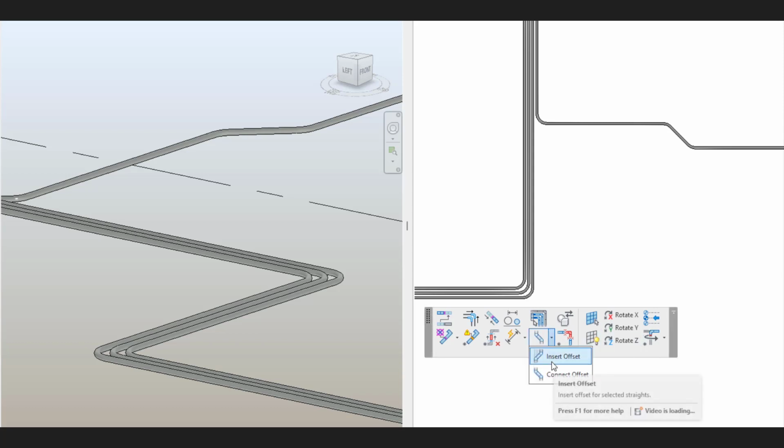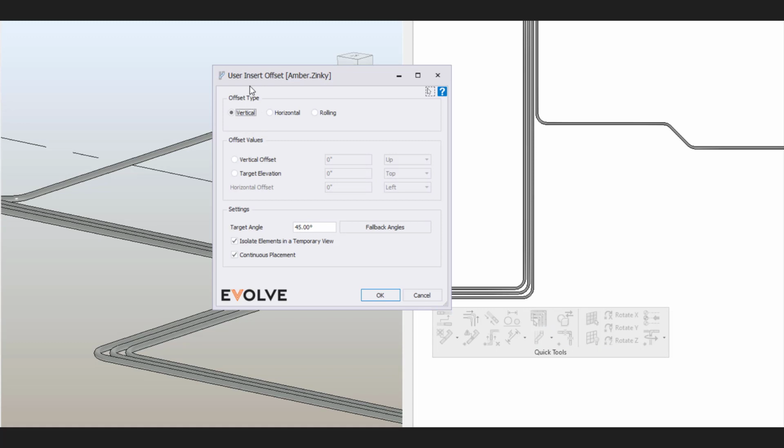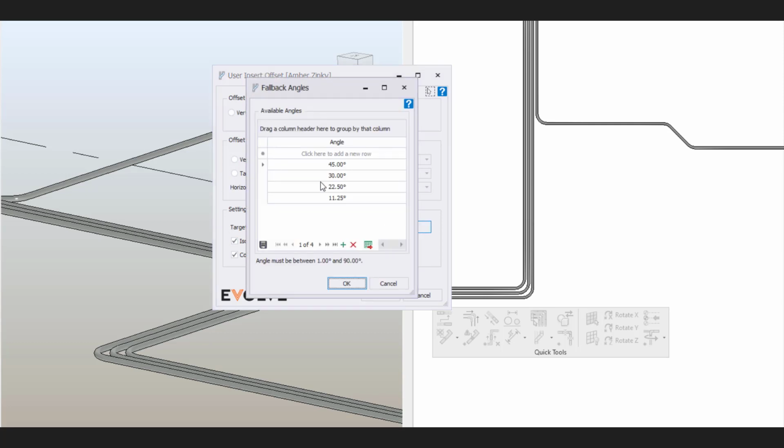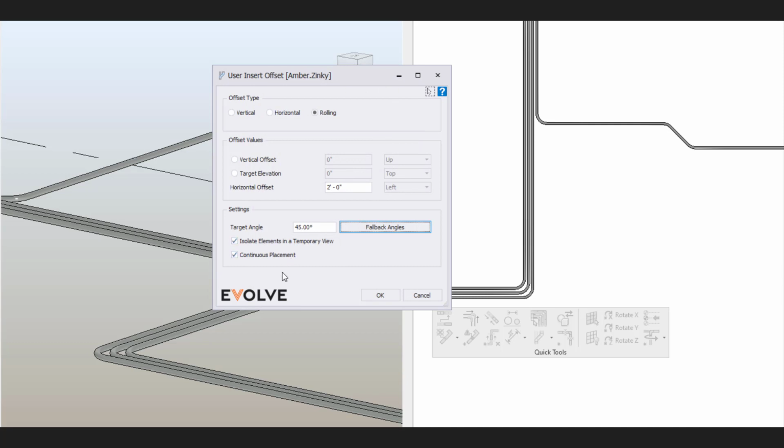The other option is our Insert Offset. You have some settings that you can preset up. These are user-based settings. We can identify the type of offset that we're looking for. So vertical, horizontal, or rolling. You can identify the values that you're looking for. We are able to identify the target angle. Also, again, the fallback angles. Also, if you want to isolate the view, or continuous placement.